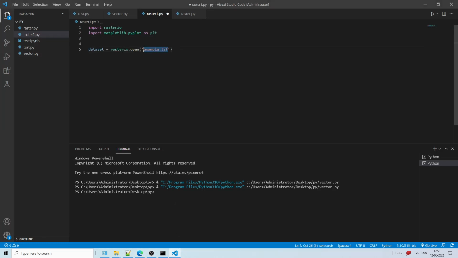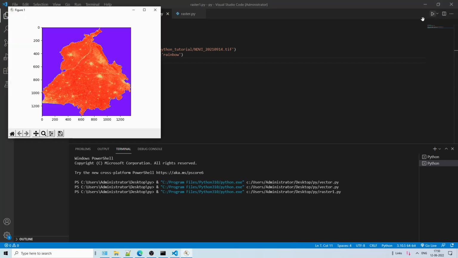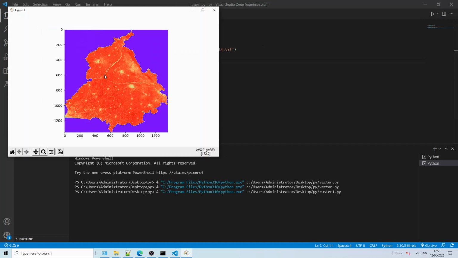Here I will give the link of the file. I have already some link here. Let me just copy and paste it, and after that, plt.imshow dataset.read one, the first band. If this is a multi-band image, it will read the first band, and for the color map it will give rainbow color. So if I play this button, sorry, run this code, you can see now it has read the raster file and it is giving the rainbow color.